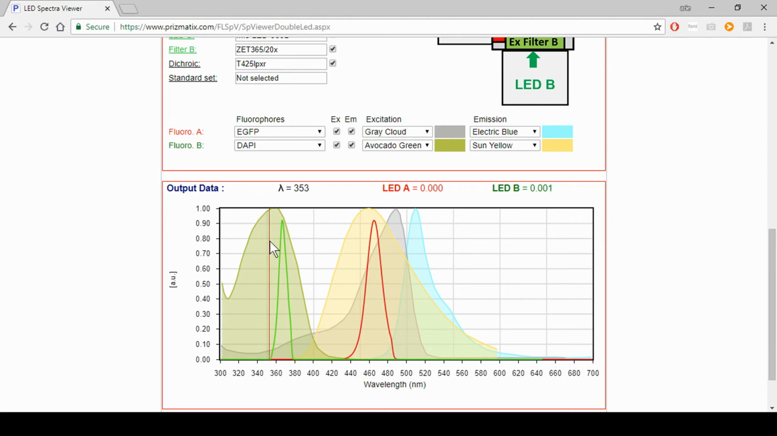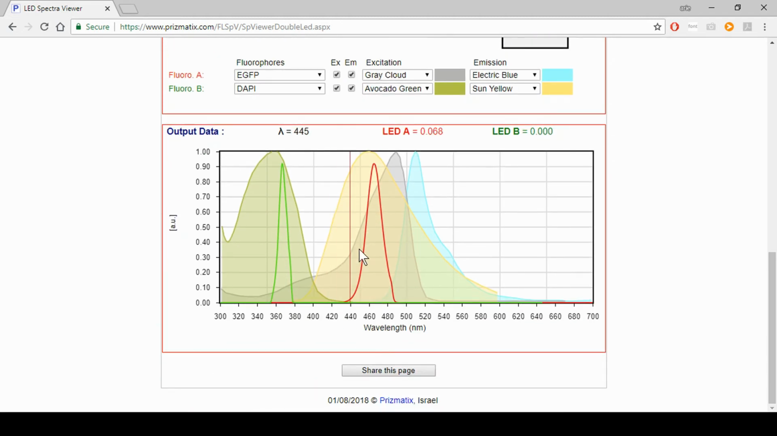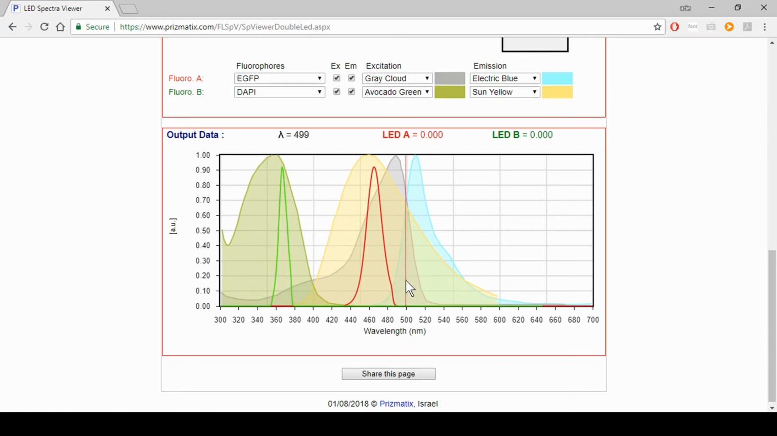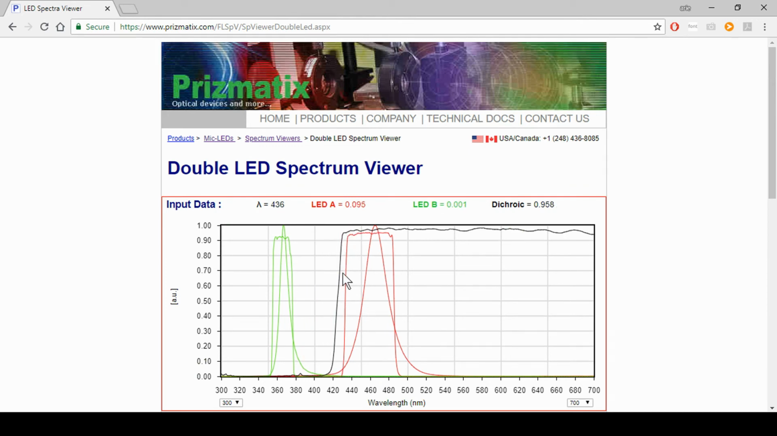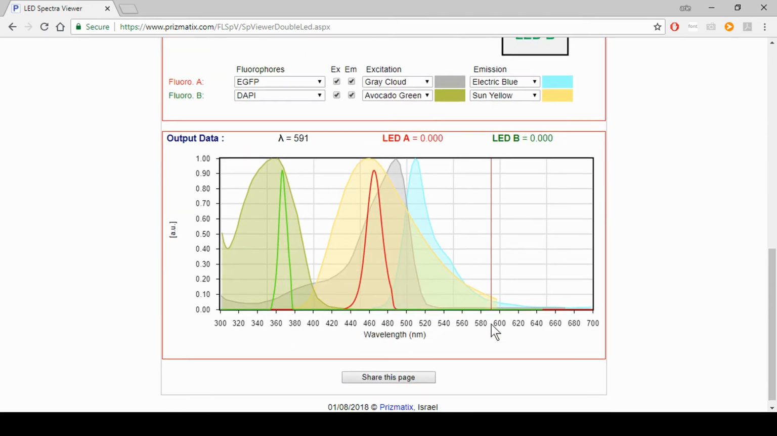Now we'll do a short overview of the system that we have. We have LED A in the middle of the excitation band, almost no overlap with the emission band. That's good for us. We have LED B in the middle of the excitation band of the fluorophore, almost no overlap, and we have a good mirror right here. Seems like a good system.